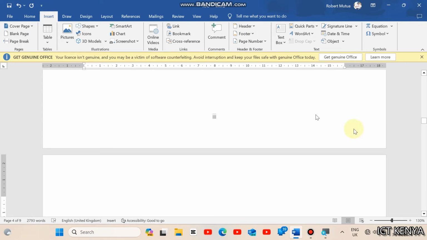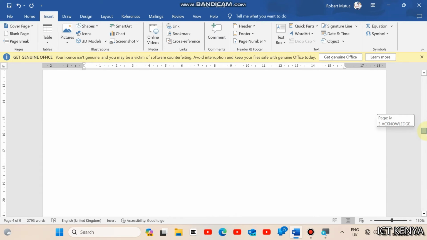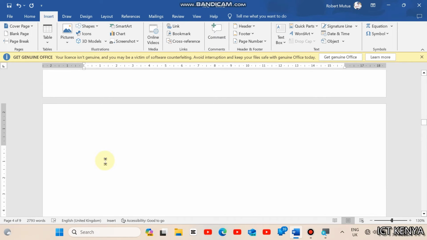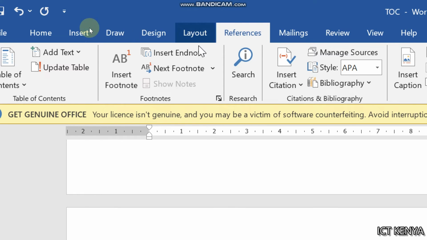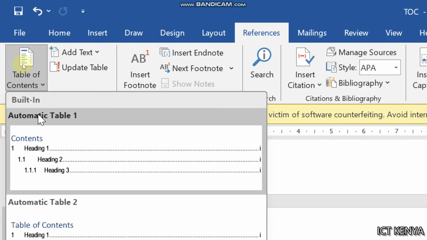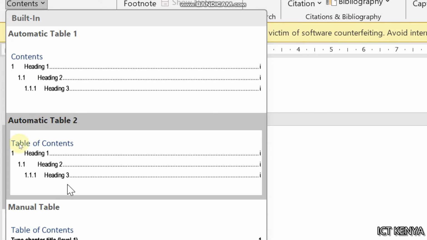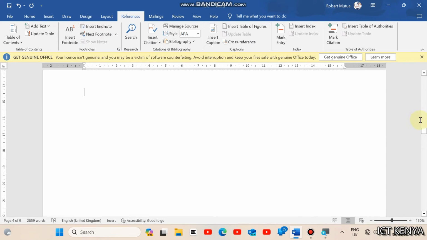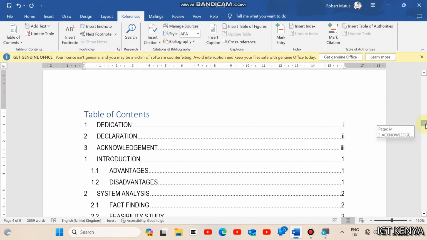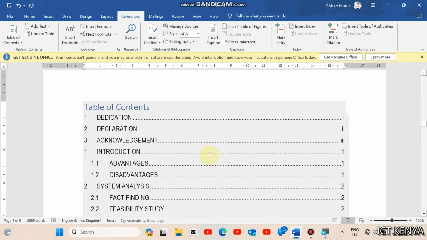So this blank page will contain our table of contents, and inserting a table of contents is just a matter of a click. So click there at the beginning. Let's go to references and then select table of contents, the first tab. Select any of the two automatic, either 1 or 2. I prefer the second one, and all included headings will be added here without any effort.